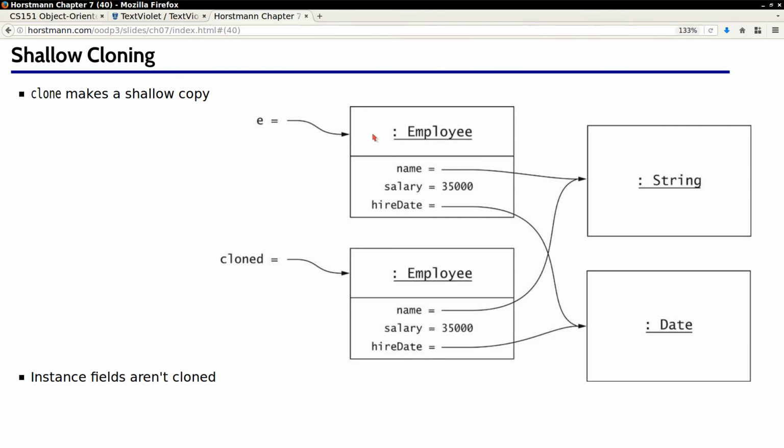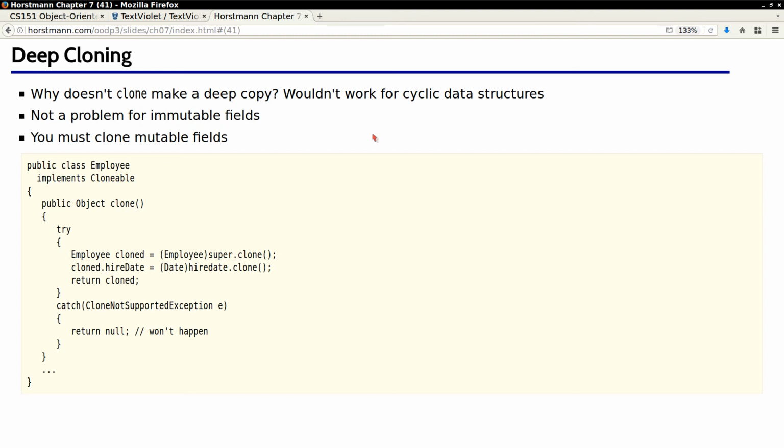So the Java designers said way back when, this is difficult stuff. It doesn't happen all that often. We're going to make the programmer do it. Here's what the programmer has to do. You call super.clone, and then you manually clone the hire date and assign that over, and now you have a deep copy. You don't need to worry about the string because strings are immutable. And that's just what you have to do.